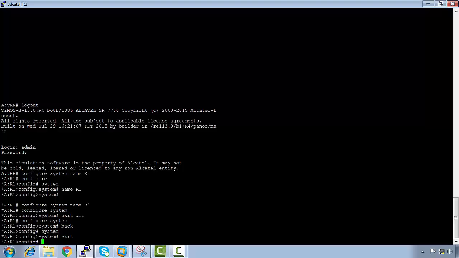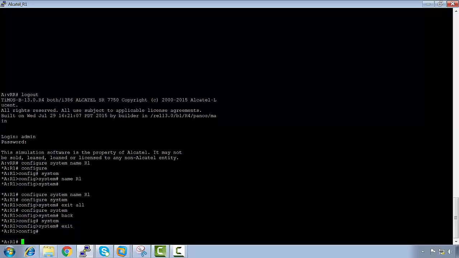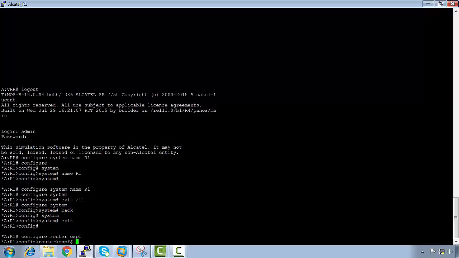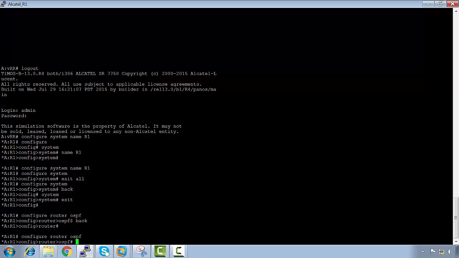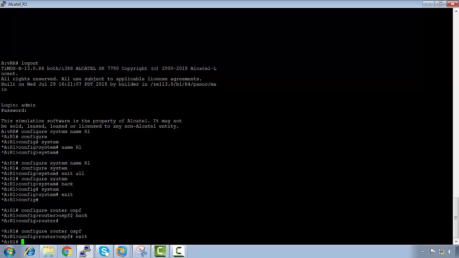Now, exit and back are, even though they look similar, slightly different commands. If I say configure, say something like router OSPF, and I just wanted to go back to configure router, this is where I would use the back command. But if I had entered the whole syntax, configure router OSPF, from the root context, and if here I press exit, it's going to take me all the way back to the root. So back takes you back one level in the hierarchy, whereas exit takes you back to where you entered the syntax.